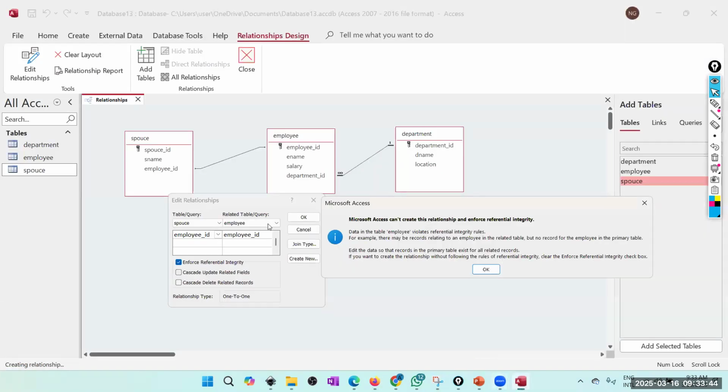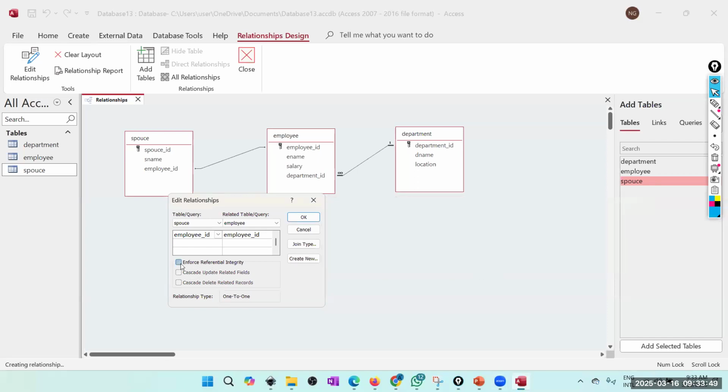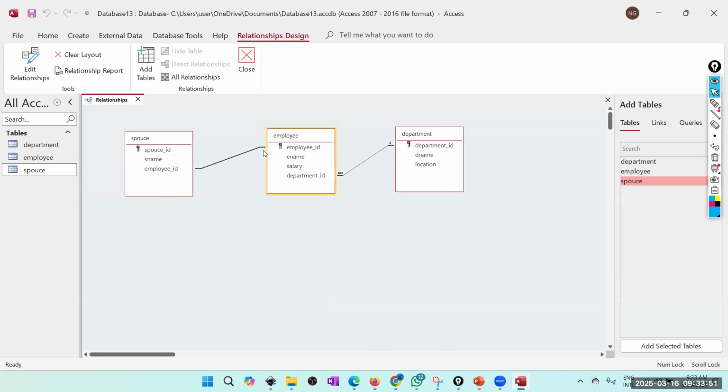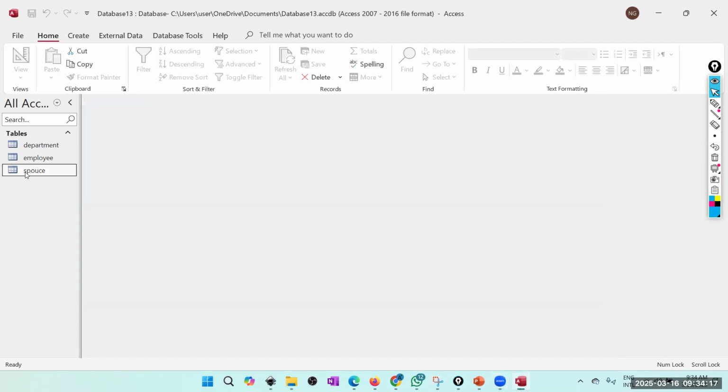Okay. Anyway, for the time being, I will make it not enforce referential integrity, because this is a strange error. But anyway, I have created the relationship. But you can't see the 1-1 because I can't enforce the referential integrity. So no duplicates must be set on this employee ID. Then only it becomes 1-to-1. Otherwise, it becomes 1-to-many.